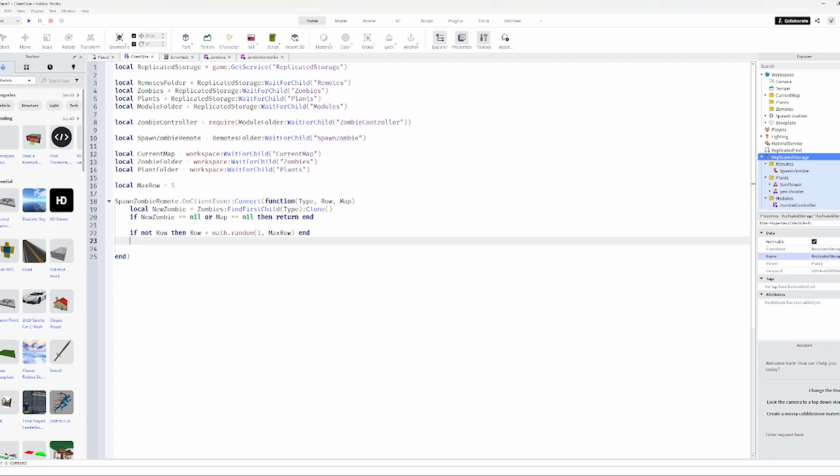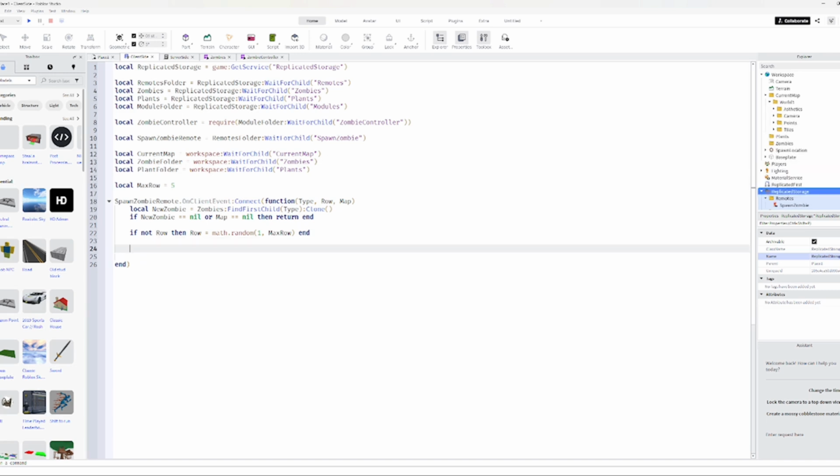And then after you set the row to a random number between 1 and 5, we'll do local spawn point is equal to map.points, which we're going to send this folder right here in through this argument, which we are then going to reference right here, and we're going to get the points folder out of it.